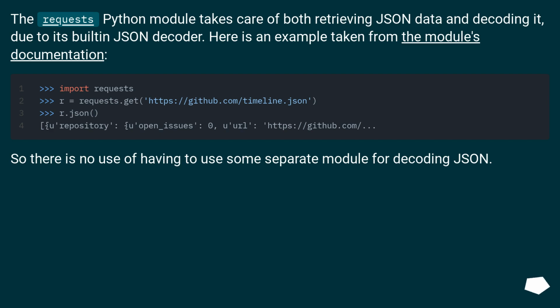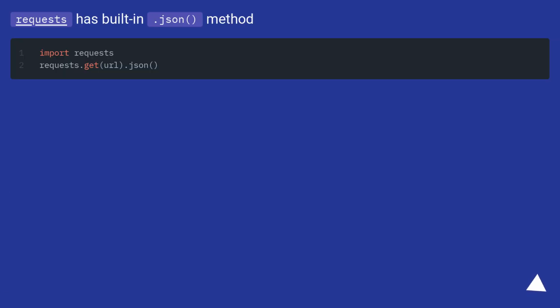So there is no need to use some separate module for decoding JSON. Requests has a built-in .json method.